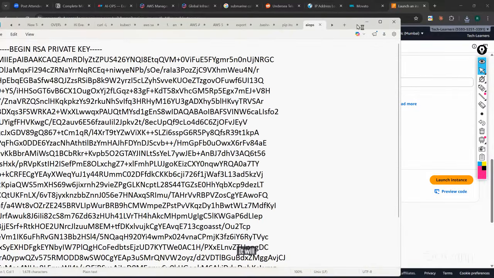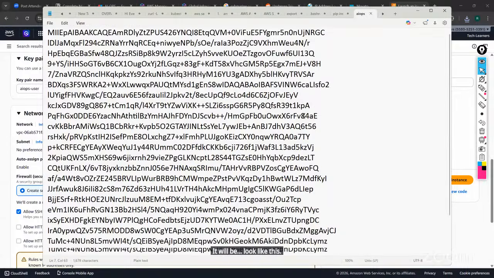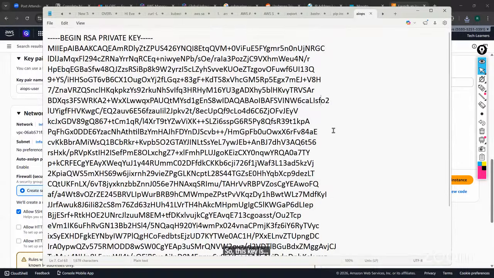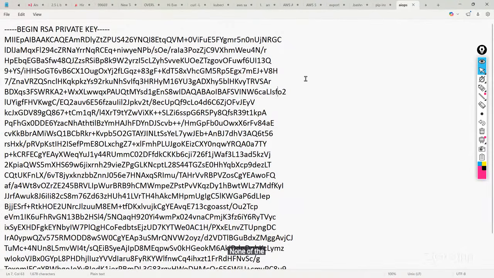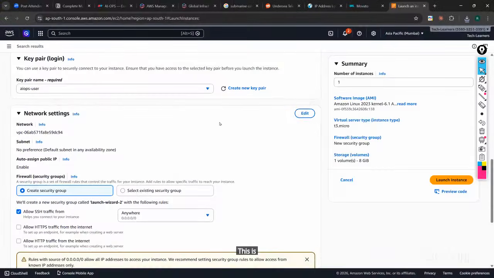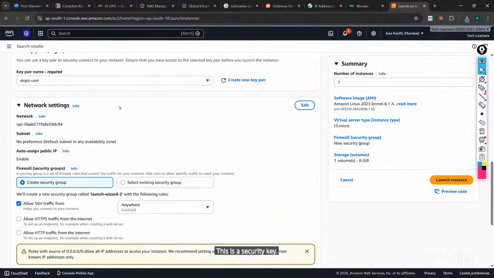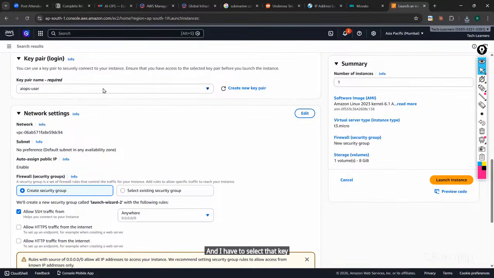It will look like this. This key is not going to be hacked. No hacker can beat this key. So this is a secured key. And I have to select that key here so that I can have access to my server from my laptop.